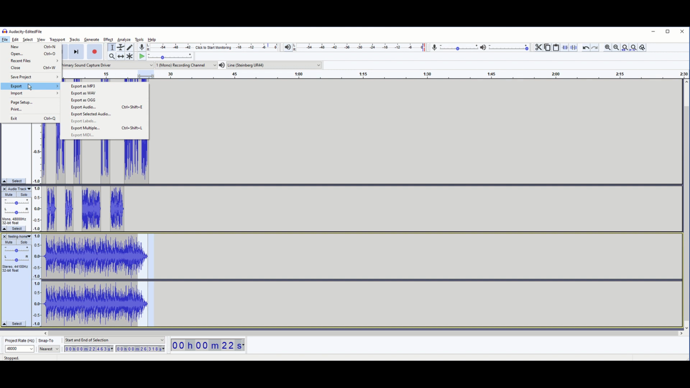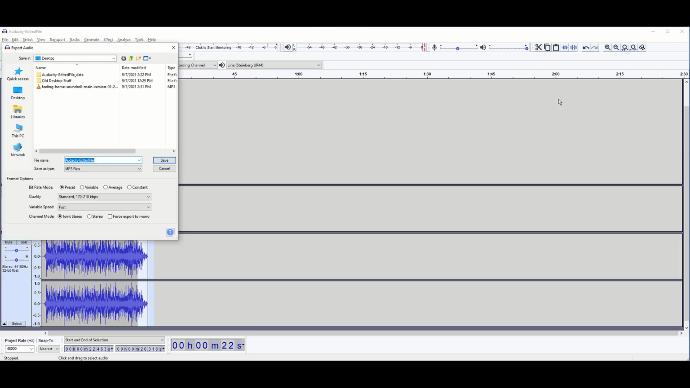Now, MP3 files are pretty good for sharing because they're about 1/10 of the size of WAV files. In theory, a WAV file is higher quality than an MP3 file, but for the purpose of listening materials, an MP3 is fine and it will be easier for people to download. So let's choose export as MP3 and we will save that on our desktop.